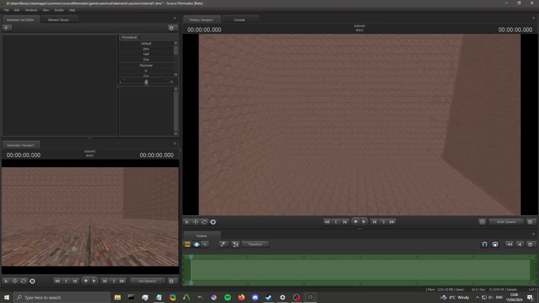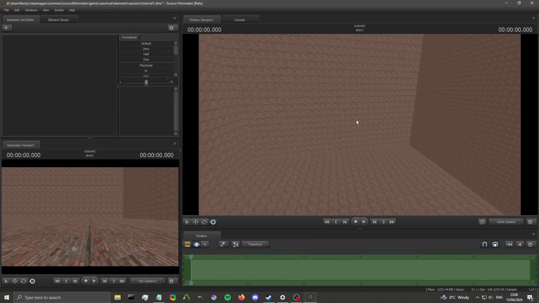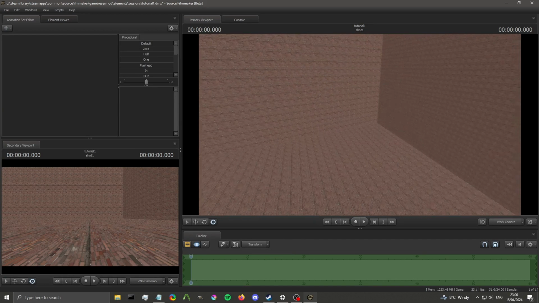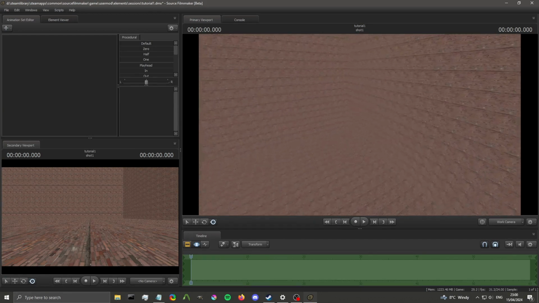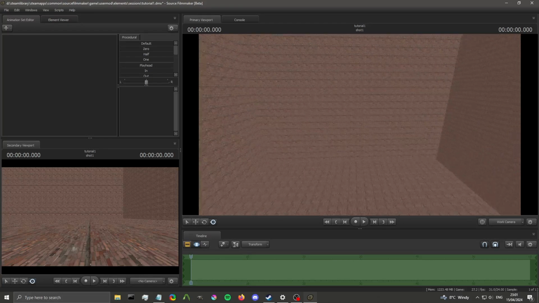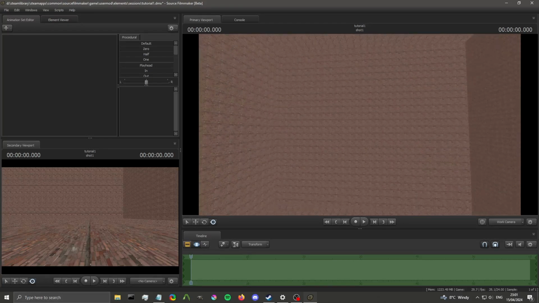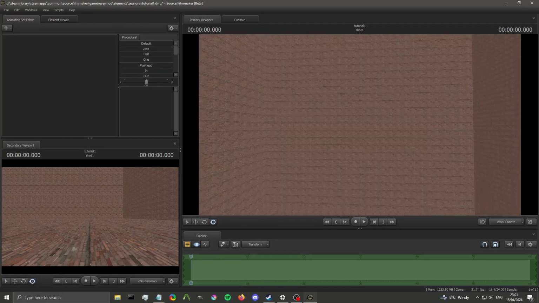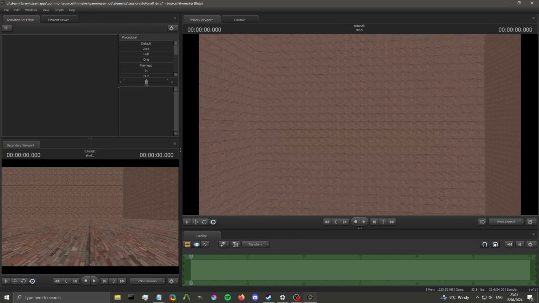So this is the work camera. If you want to move around, just click on the screen and drag, use WASD, and shift to move faster. And scroll wheel to zoom in and out, raise the field of view.